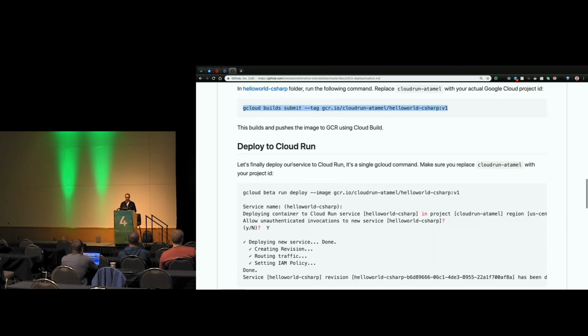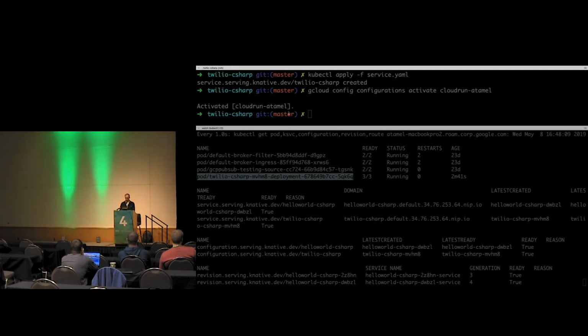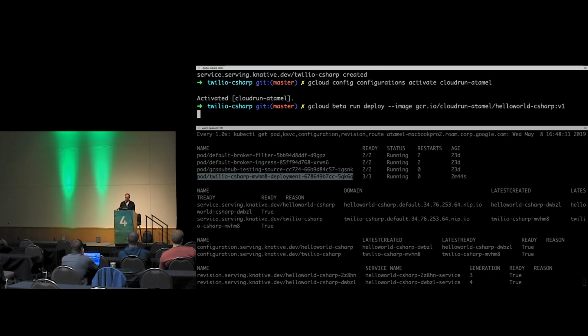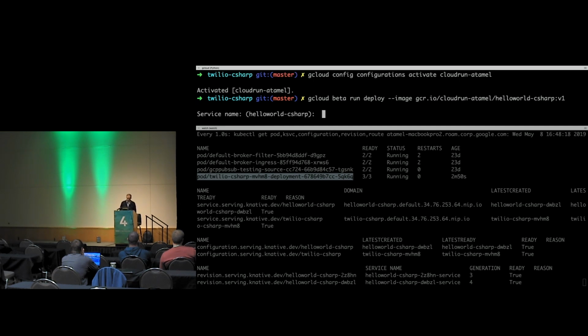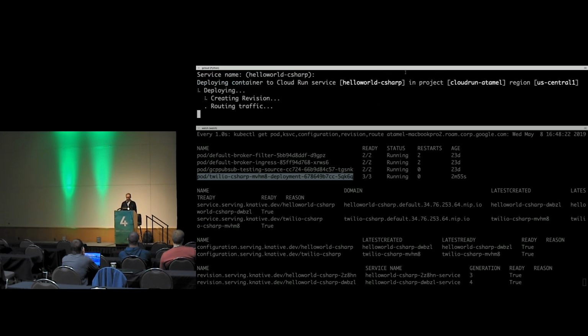And then once you have the image in Google Container Registry, all you need to do is this. So let's just copy this. And gcloud, and it's beta, so we have to say beta, run deploy, and just point to your image, right? By doing this, it's asking me what's my service name. This is my service name. Now it's deploying the service, creating a revision, just like Knative, and routing traffic to that revision.